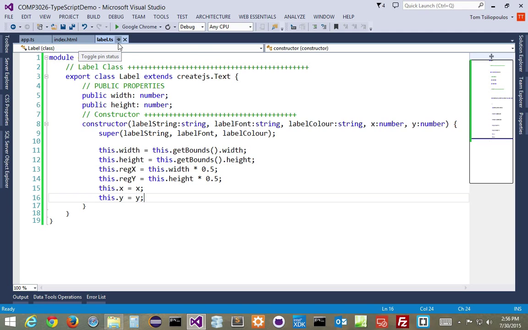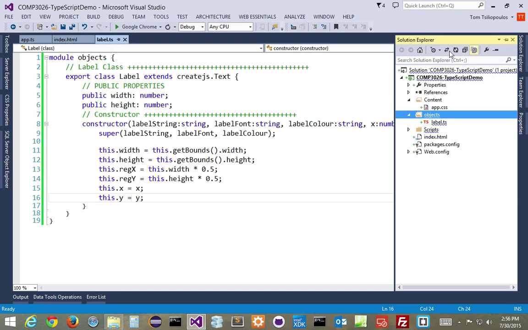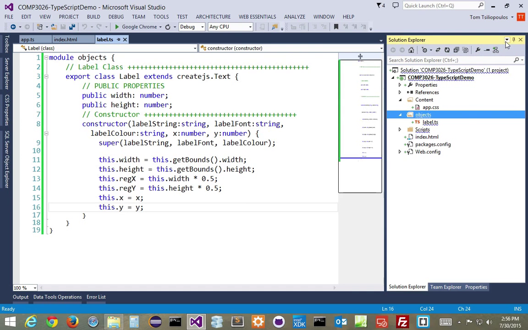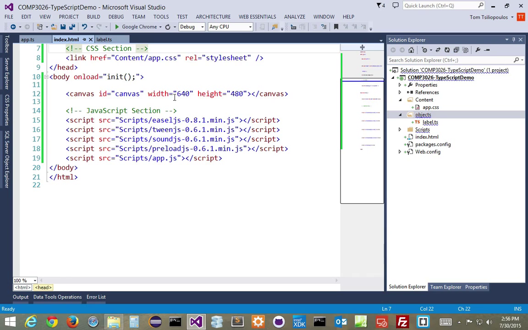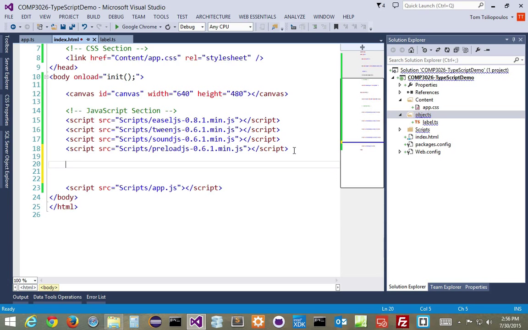There's a few steps to put together in order for it to be accessible, and here they are. First, I need to go to my Solution Explorer. Even though I've created the file, I need to link it now. So here's my label.ts file. I'm going to go back into my index.html. After my JavaScript section, here's my app.js section, I'm going to create another section for my app libraries. So I'm going to say our app library.